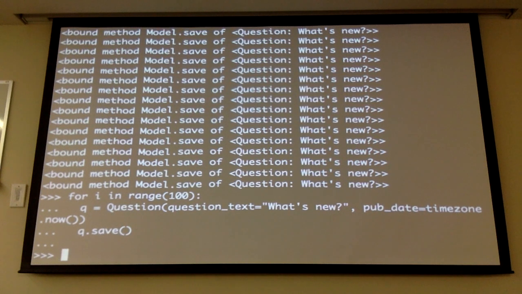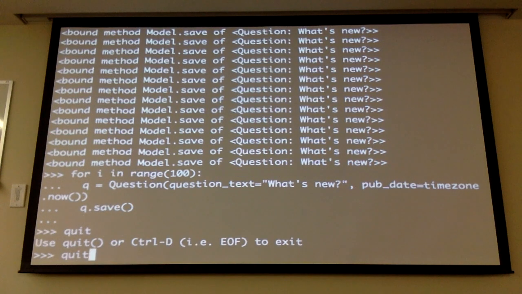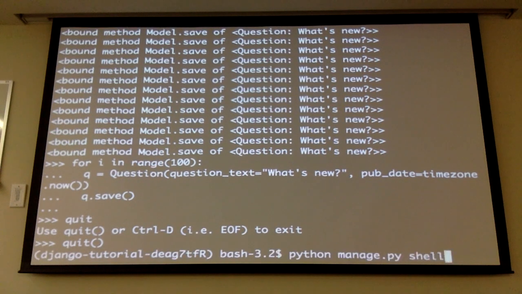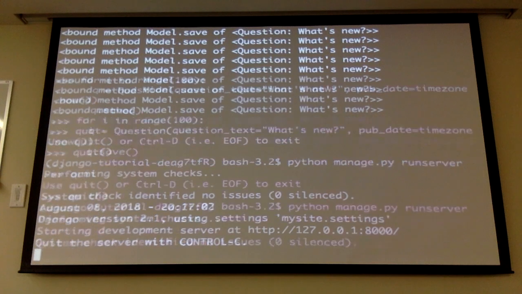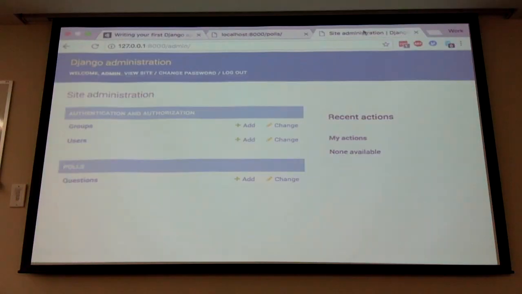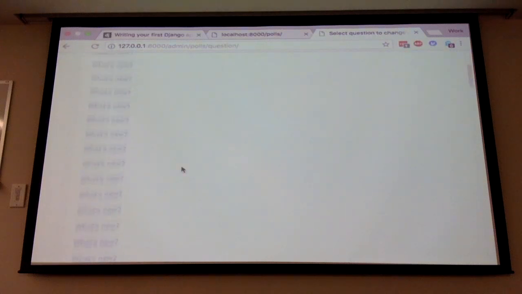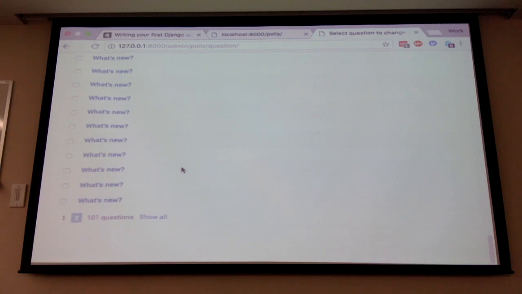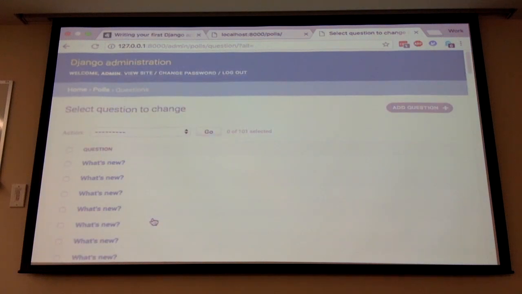There you go. This is why using an IDE is so much better. Live coding is hard. Now we can run server again. And now we can see all the questions. Yeah, there you go. 101 questions. Perfect. All right.